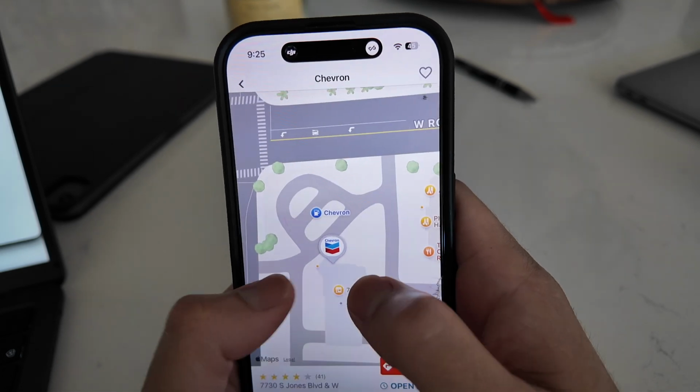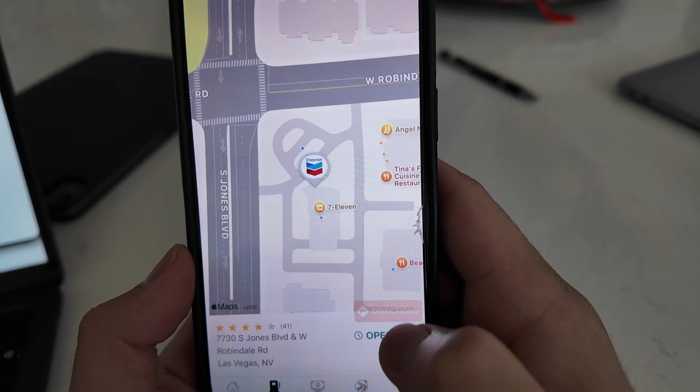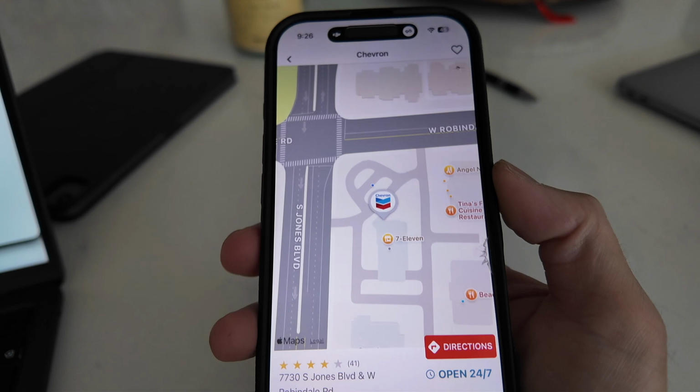Now, if you do decide to go here, you can go into the map section, you can zoom out to see where it is. And then once you're ready to navigate there, you could click on directions. So with these directions, you could see and start your directions. Right now I'm using Apple Maps, and with that, I'm just going to go back. You can just start the directions and navigate towards that gas station.